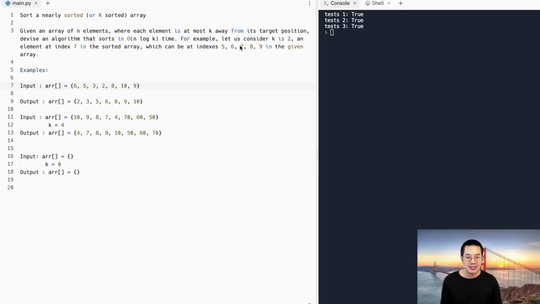For example, let us consider k is equal to 2 and the element at index 7 in the sorted array, which can be at indexes 5, 6, 7, 8, 9 in the given array. So here are some examples. As you can see, the 6 is 3 away from its original position, and the 2 is also 3 away from its original position.